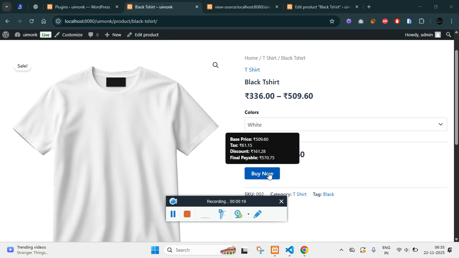The breakdown is what is the price, what is the tax, how much discount is applied, and what is the final payable amount. This is available on variable products. Now I have chosen white, so the price of white is 509. The actual base price is 509 and the final payable amount is 570.